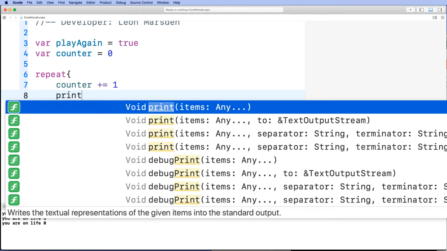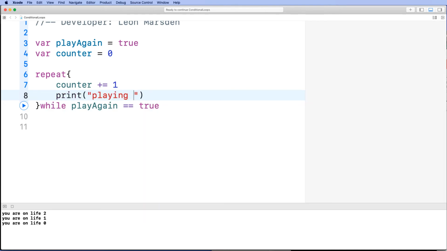And we can actually go print playing game number, and then we can show the counter. So at the moment there is no terminator. Play again flag never gets changed to false. So therefore this will go and go and go until you turn the computer off.